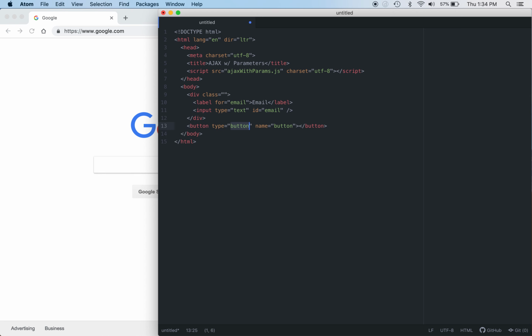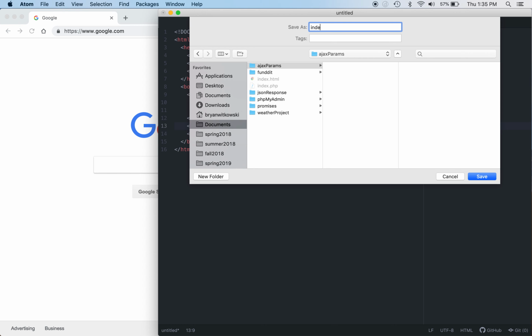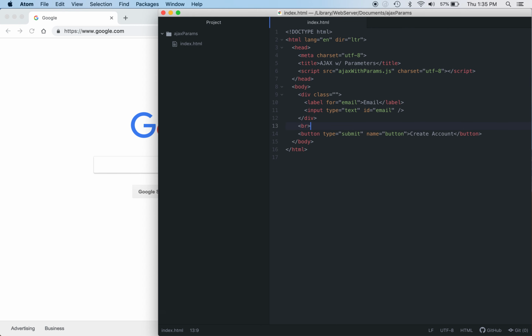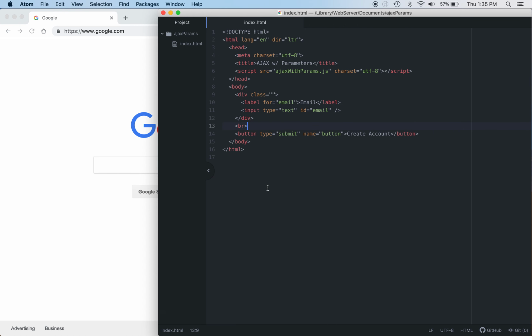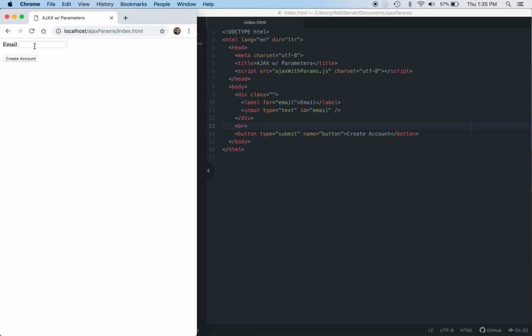Okay, and I'm going to save this in my web server directory. I'm going to create a new folder called Ajax Params. And then the file name itself I'm going to call index.html. Okay, and the idea here is that if I go out to that page, localhost Ajax Params index.html, I have this email address. I'm going to fill in an email address, and I'm going to create the account.